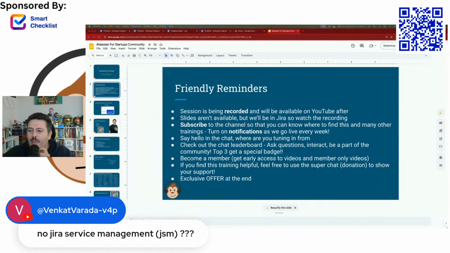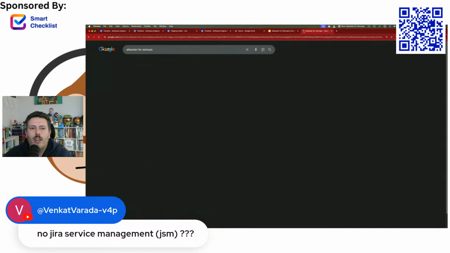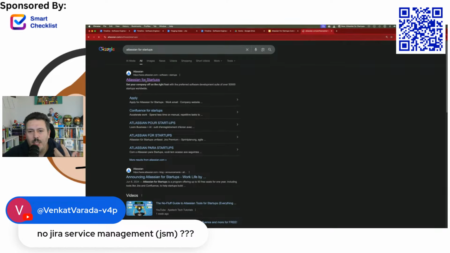No JSM, but stay tuned, we may have a little bonus. Unfortunately, Jira Service Management is not part of the Atlassian for Startups package. And in fact, let me just pull it up for you guys so you can see it. There is an Atlassian for Startups page. Again, this is a special program where, if you are a startup, there is a very special opportunity to get the products that we're going to be covering today for free for 12 months.